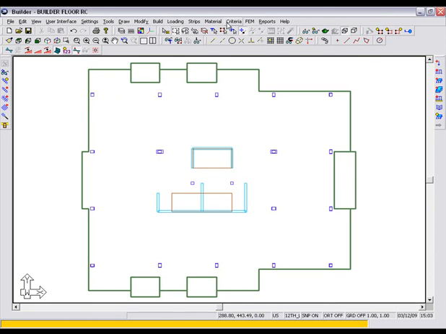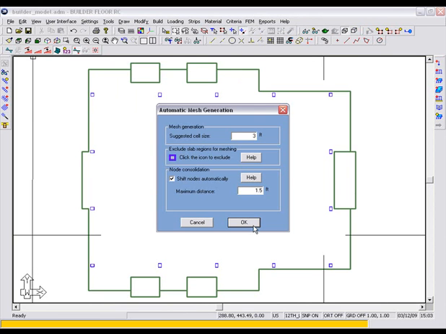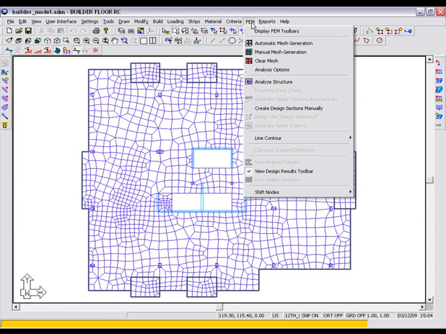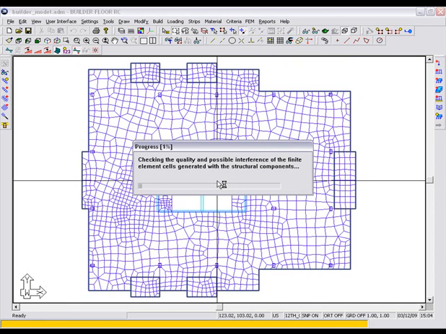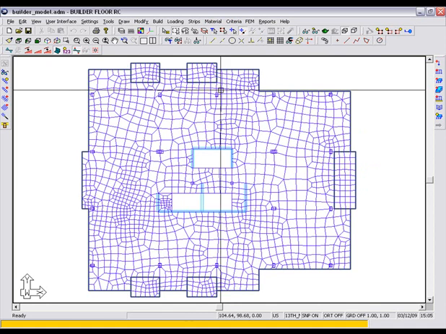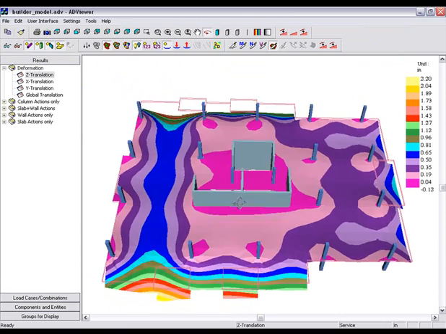Adapt Builder is based on the latest finite element technology, whereby an adaptive organic mesh generator automatically detects the intricacies of a floor system and provides well-balanced and consistent quadrilateral finite element cells for an accurate and reliable outcome. We can now analyze the model. At the completion of the analysis, we can view the slab deflections to gain an understanding of its behavior.